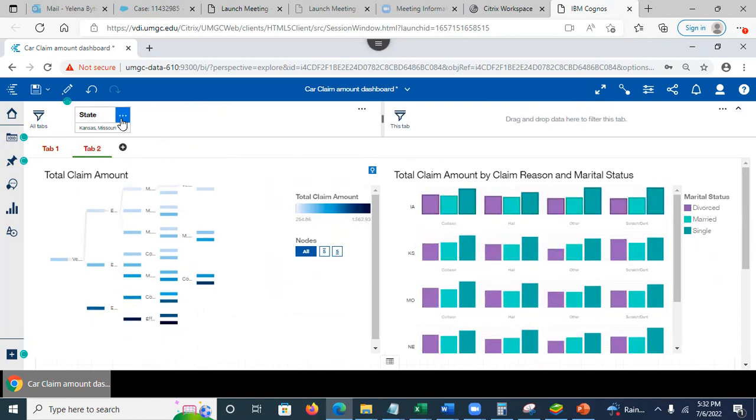Right? So now I can go in here and I can edit filter or I can delete filter. I deleted the filter, right? So you can apply the filter to all tabs and you can apply the filter to a single tab, right? So how do I apply the filter to all tabs? I just drag and drop, right?